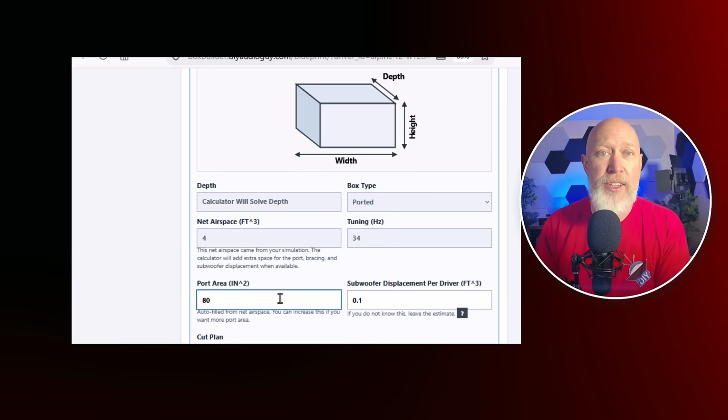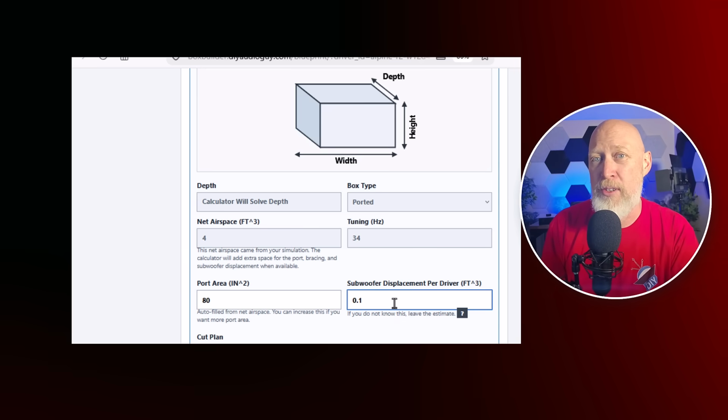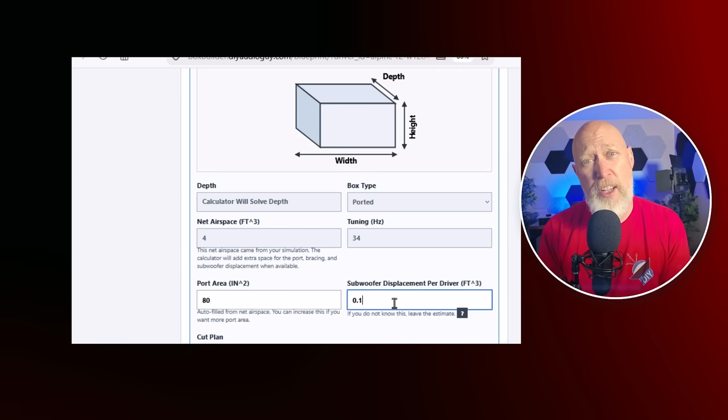Scroll down a little bit further, and most of this information was pre-filled from Simulate and Tune. You have the option once again of adjusting that port area if you want to, and you can adjust the displacement of the subwoofers. For manufacturers that publish a subwoofer displacement, that's how much room the subwoofer takes up inside the box. That information will populate here.